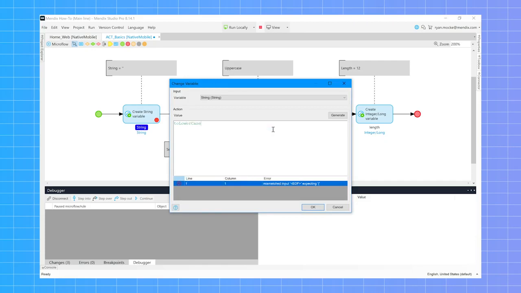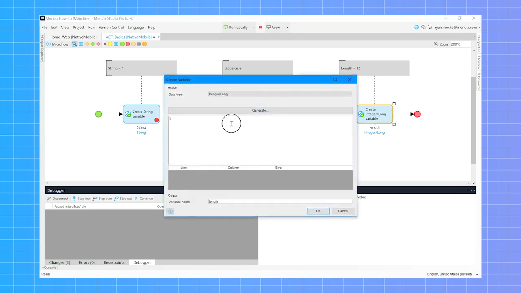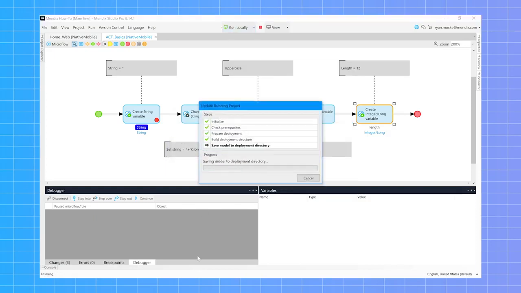We can use to uppercase or to lowercase to change the text to your desired case. Length is a good way to find out how long your string variable is. This can be handy when determining positions in substrings. Pay attention to how the variables change as I step through the microflow using the debugger.